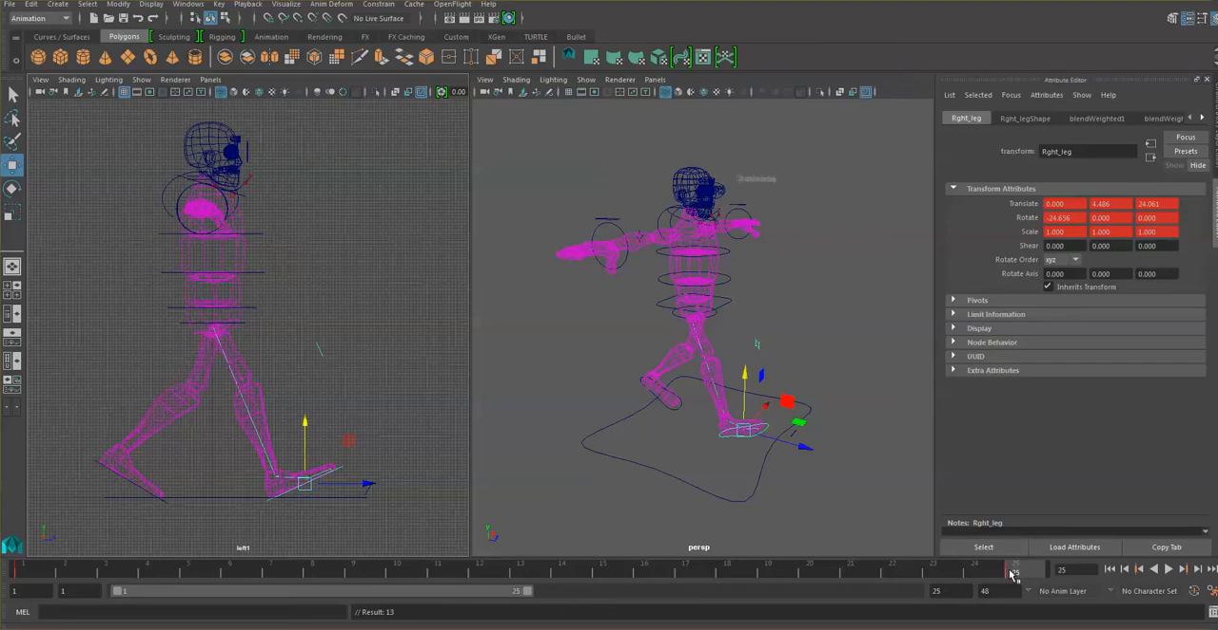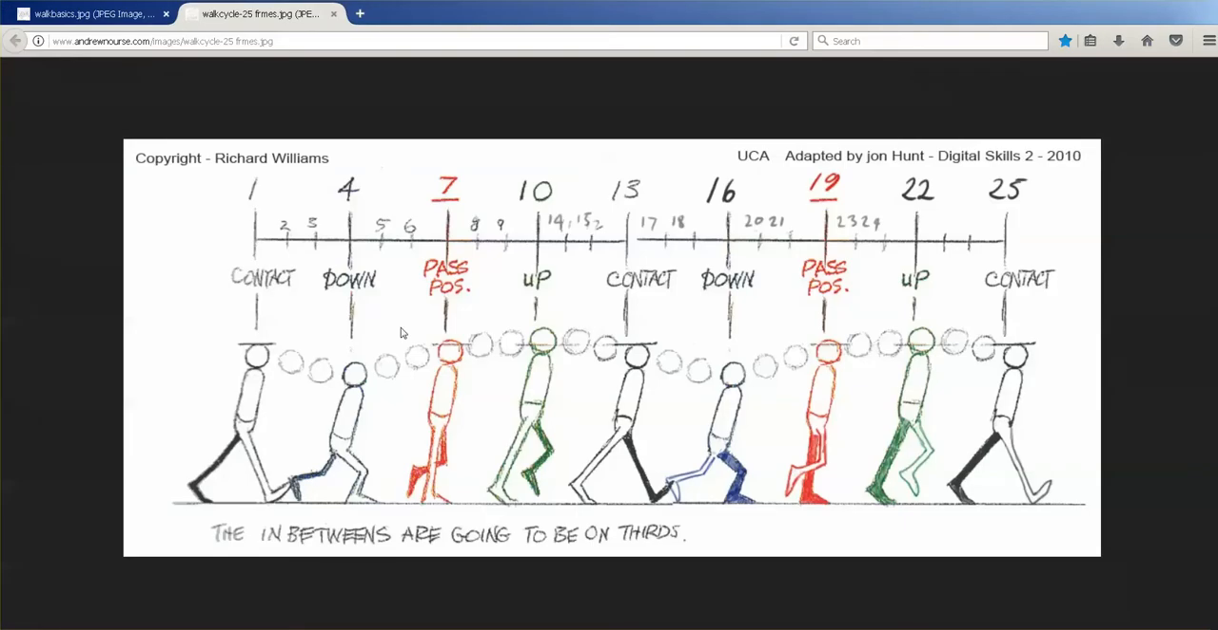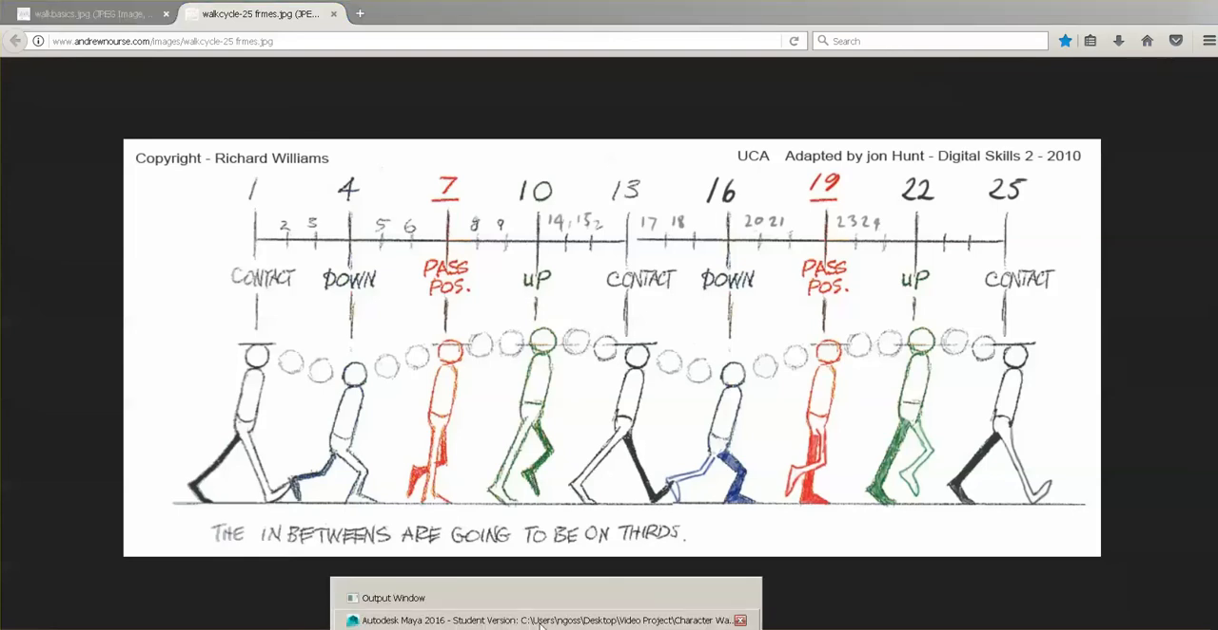And I'm going to do the same for the other leg. So go to frame 1, press S, and 25, press S. Okay, make sure your keys are there. And we're doing that for 25 and 1 because they're exactly the same pose, right? Now we have a middle contact position here on frame 13 where our feet are reversed, right? Now the left foot is forward and the right foot is back. So let's recreate that one on frame 13 because that's our first step.